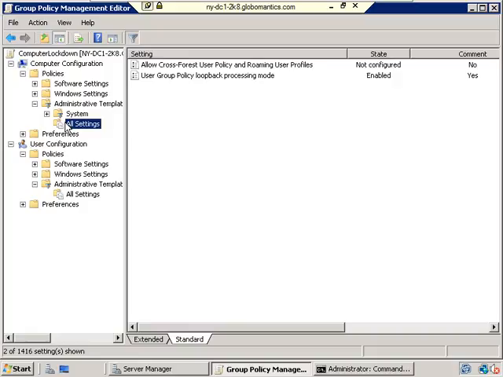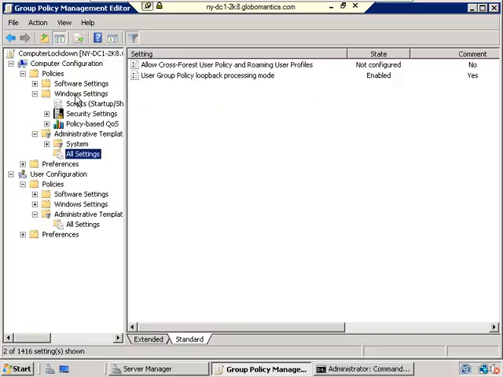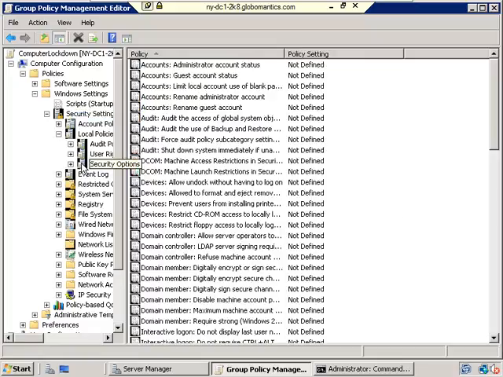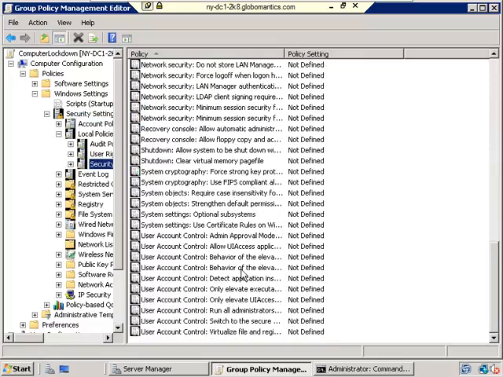The next thing I want to work on is that user account control stuff. And we need to go into the Windows settings for this one. It's not under administrative templates. So here's Windows settings. We're going to go into security settings, and we're going to go to security options. Let's go ahead and scroll down here into security options. Here's all of our user account control stuff.